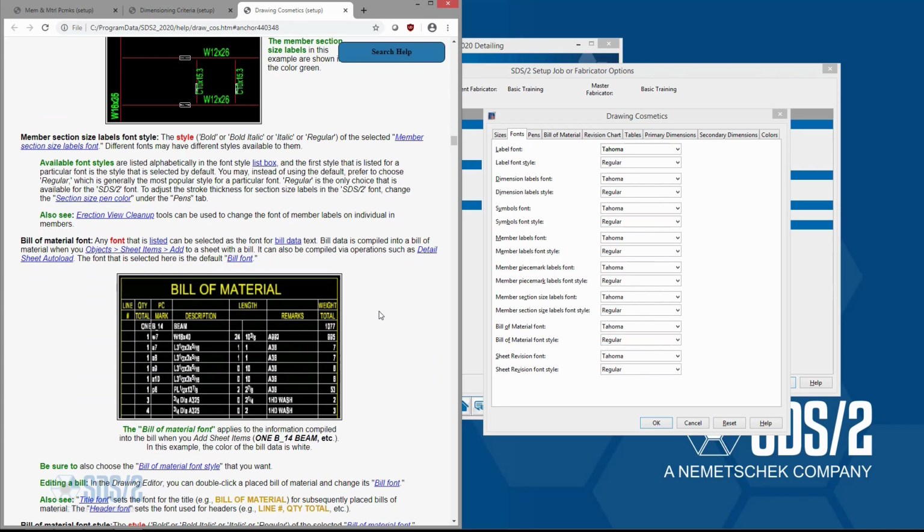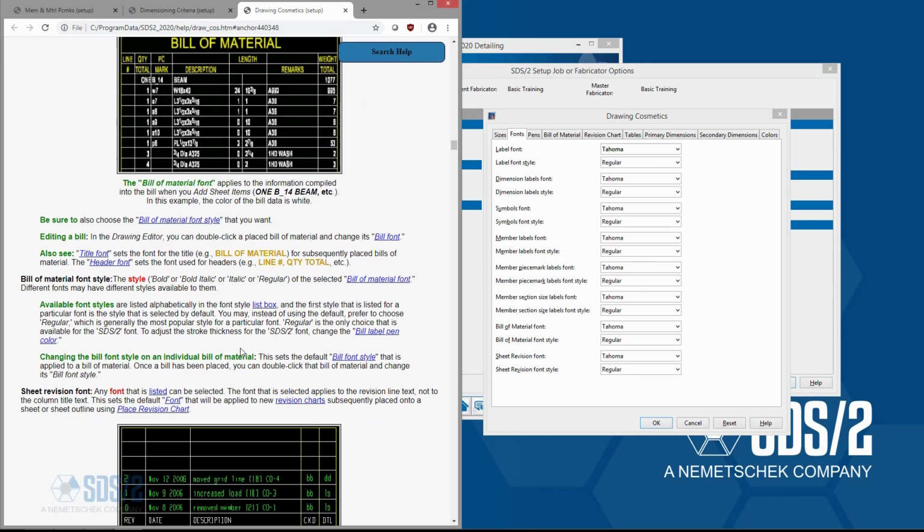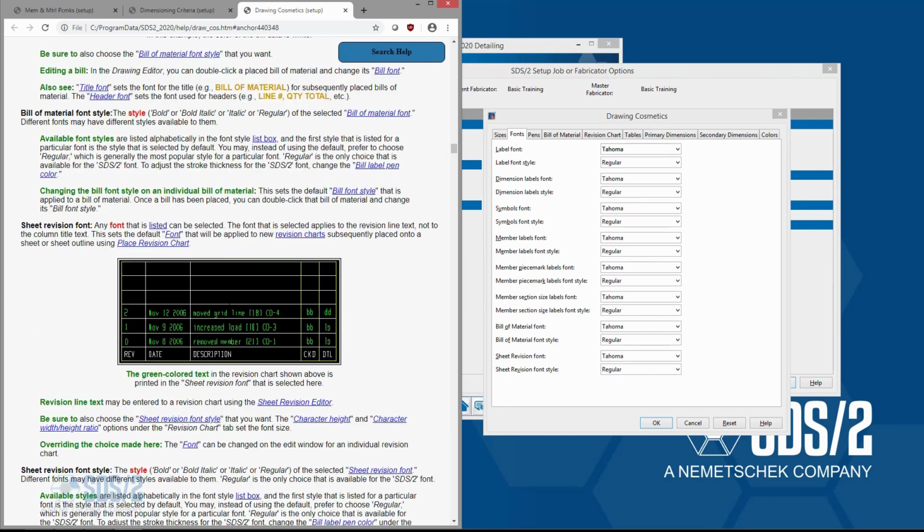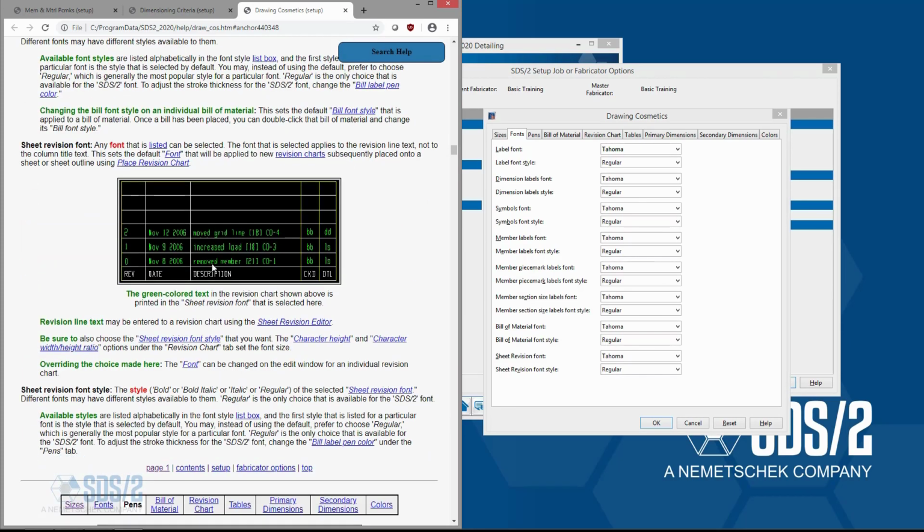And then you have bill of material font and your sheet revision chart font. So what fonts do you want to use for your bill of material and for your revision charts? These are the default fonts. You can modify these on the sheet after it's been placed. If you want a special font for a specific sheet, you can always do that manually.